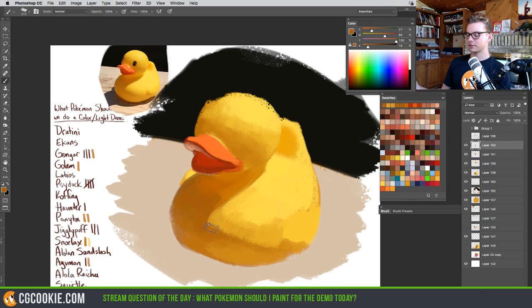And the curve of the shadow that I place here really will alter the way that the duck is viewed in its form. So I want to make sure that that curve feels right.